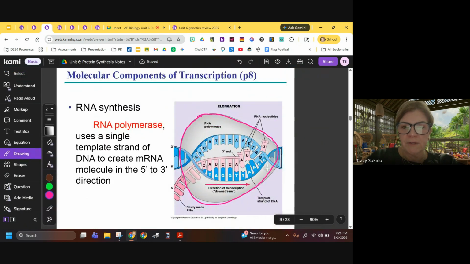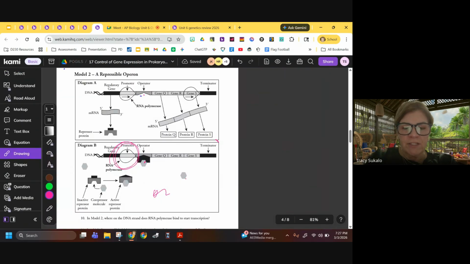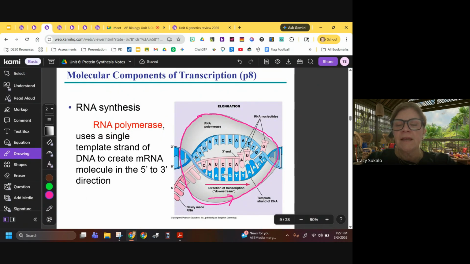Here's RNA polymerase. Okay, so I try to find ones that match up. So what is this RNA polymerase doing? Well, it's trying to go this direction, just like in this here. Okay, so same thing that's happening here, in order to read the template strand to make a messenger RNA.